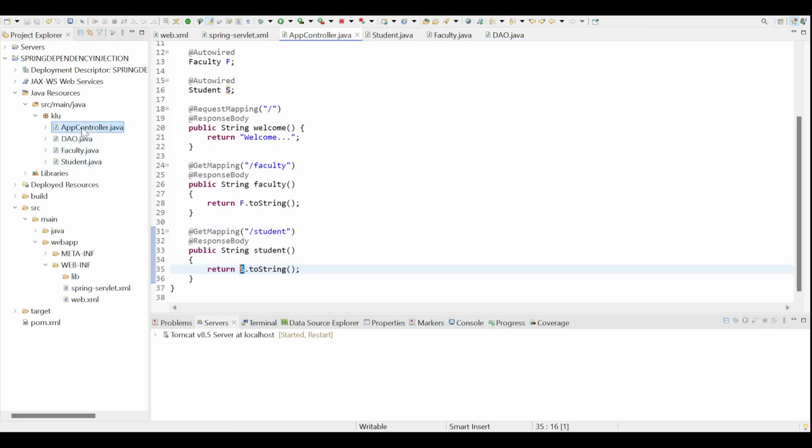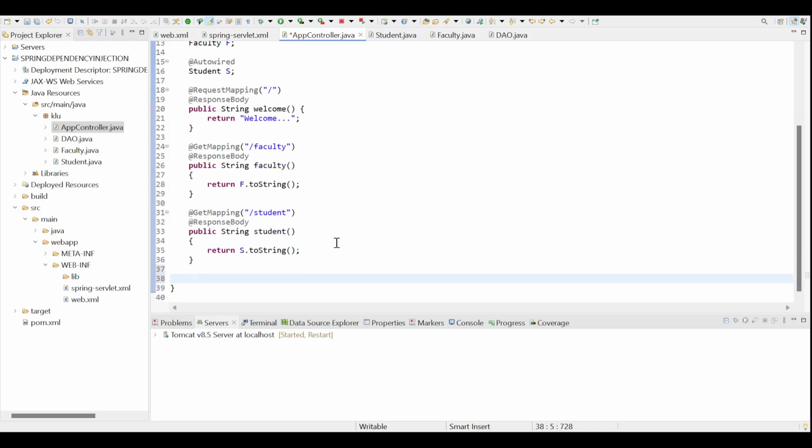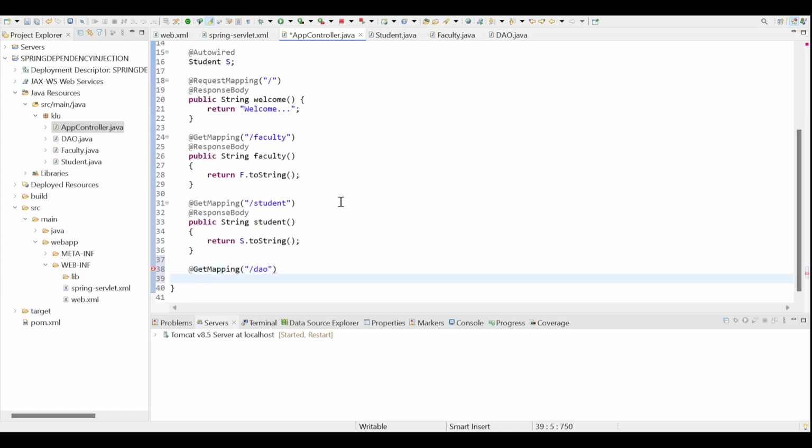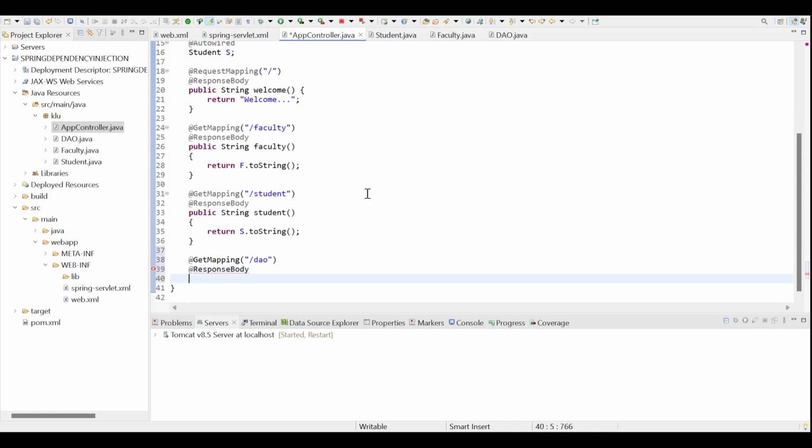So let me go to app controller.java. I'm creating another service by using @GetMapping. Here I can give the path to access the newly created class DAO. I just give the URL name as DAO. Then I want to see the result in the browser so I'm adding @ResponseBody. Then I'm creating a method to return a string. So this method will return a string.